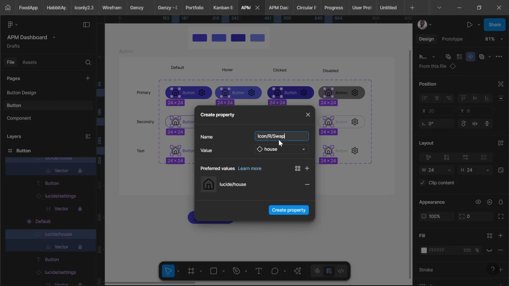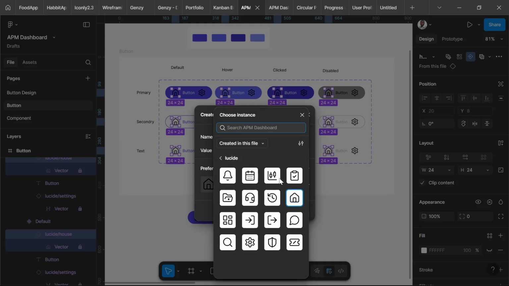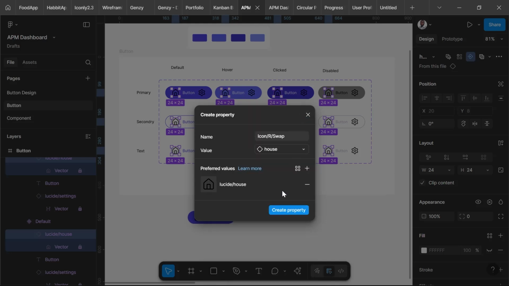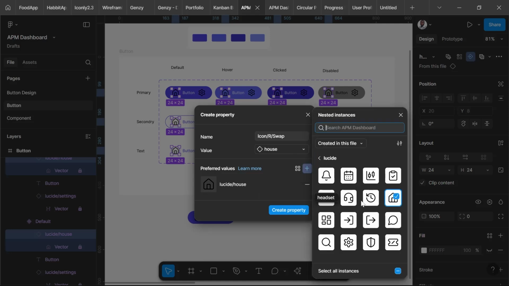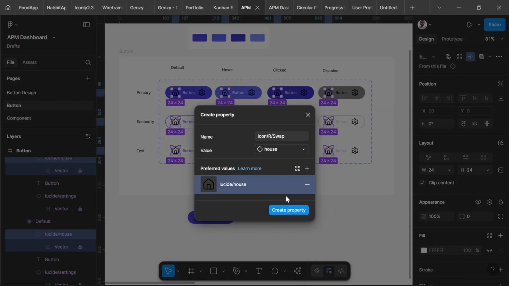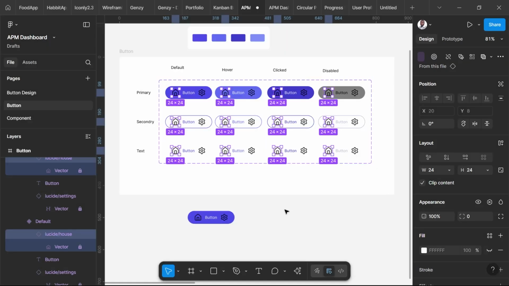So the value is home. You can change to any icon you want from here, but we're going to leave it at that. And if you want to add specific icons, maybe you have a bunch of icons, you can come here and select all the icons you want to be showing whenever you want to change the icon. But we're going to leave it like that because we have fewer icons, and we're going to create an instance swap of the home icon.